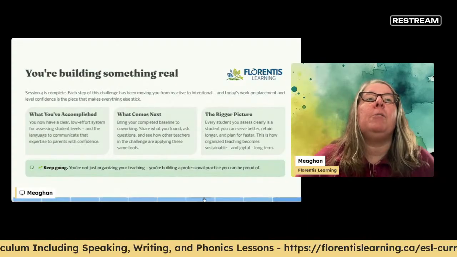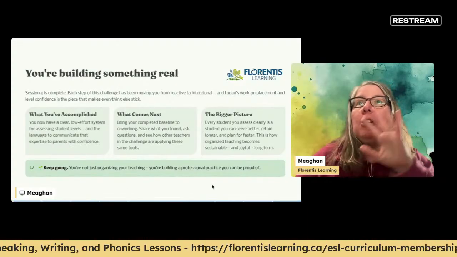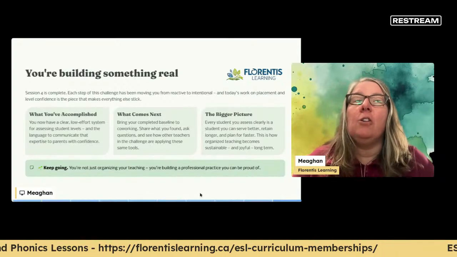And keep going. You're not just organizing your teaching, you're building your professional practice that you can be proud of.